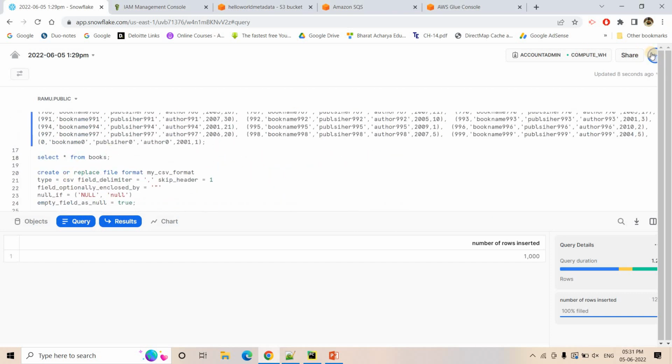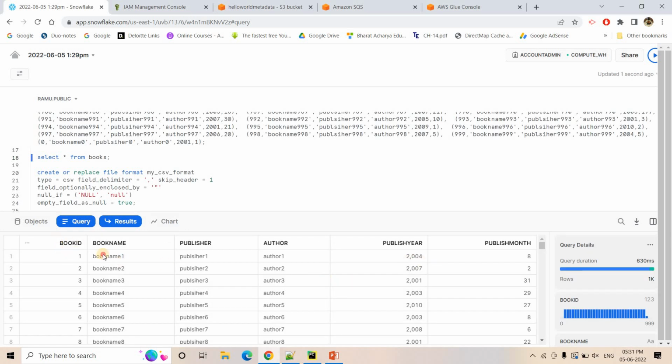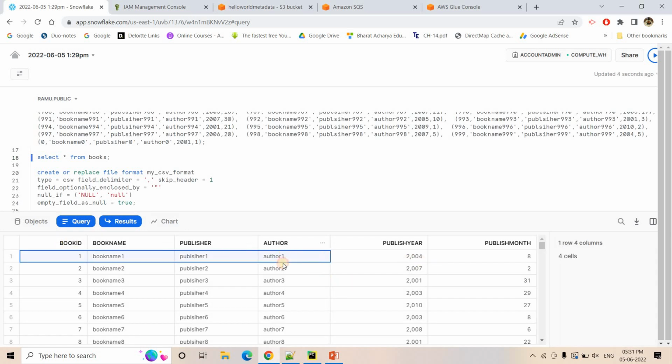Okay, so if I do select star from books, here you can see 1000 records it will be showing. So book ID, book name, publisher and author, these are the main records, and suppose we want to partition our data while unloading by publish year, and inside publish year it should be publish month. Okay, so that also I'll be doing.